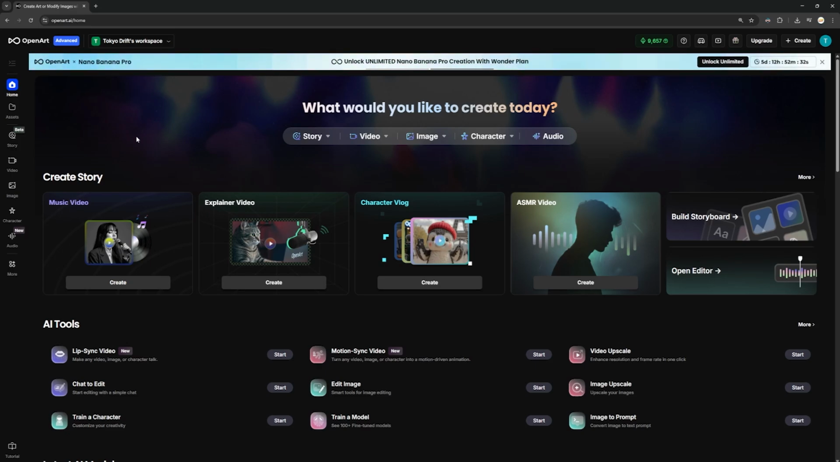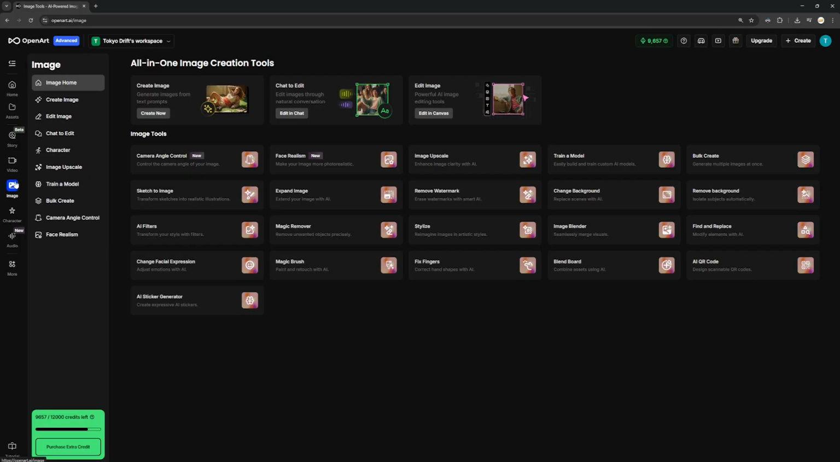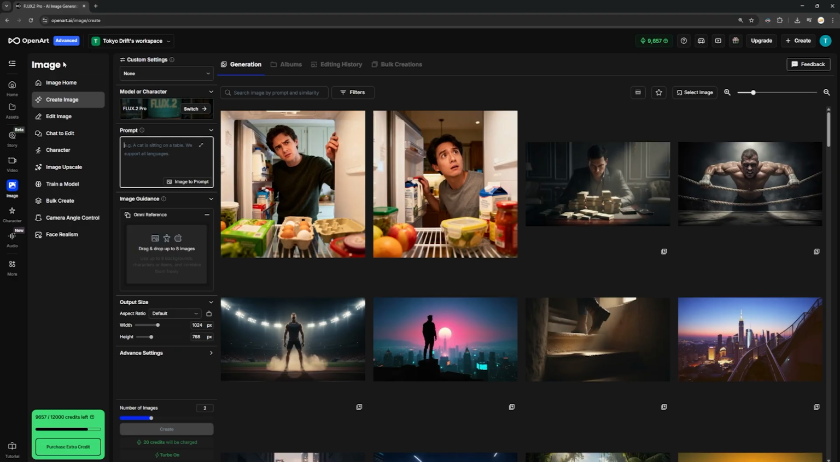How to avoid common mistakes when generating AI images. So I'm over here in OpenArt AI. I'm gonna go to images. And also it doesn't matter which AI you are using, if it's OpenArt AI or Midjourney or any others. So the first thing is you need to be clear and specific with your prompt.